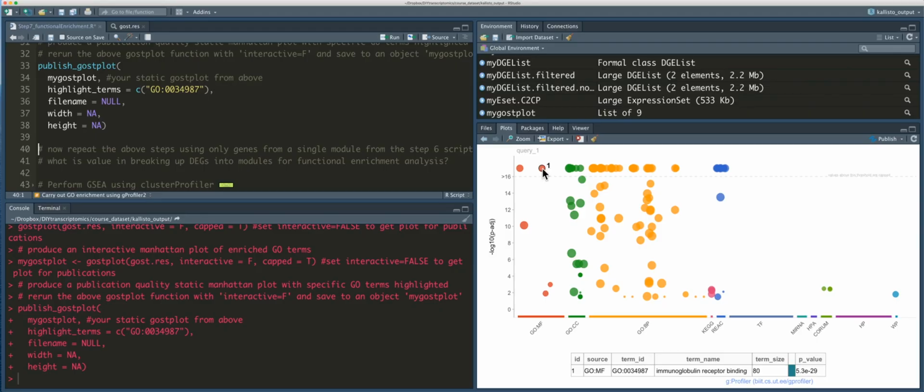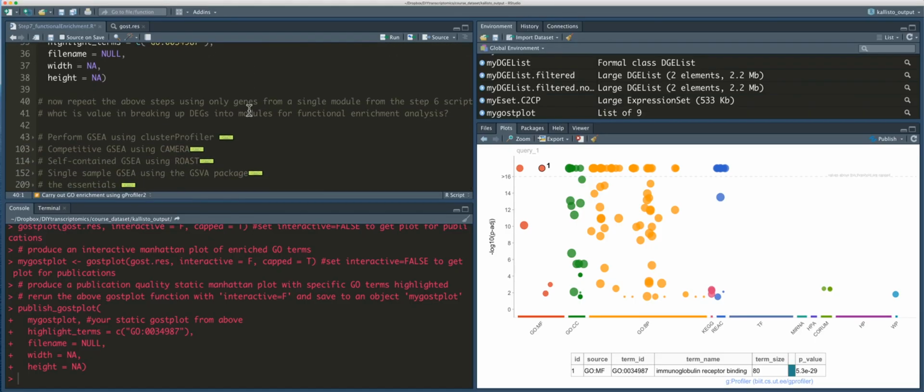So it picked out, it circled it, put a 1 by it, and it indicates the source, Go MF, the actual Go term ID, its name, how many genes had that term, the term size, and then the p-value. And of course, this is the false discovery corrected p-value. Okay, so I think now you have a sense for how to quickly do Go enrichment in a way that produces a visually compelling graphic that lets you sort of peruse the results in an interactive way, but then can quickly turn that into a static graphic that you can use in a paper.